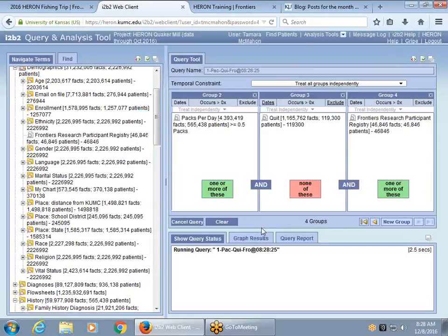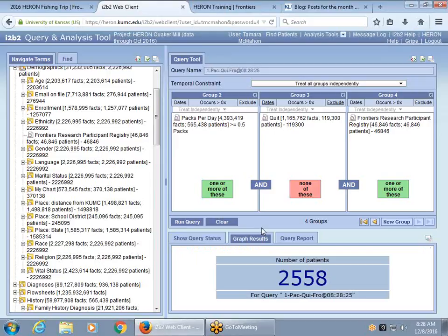So for those of you that don't know, the Frontiers Registry is a registry of people who have agreed to be contacted in the event that they meet certain criteria for a study. So this brings it down, you've got 2,558 people that you are able to contact that meet your range. So those would be people you could go through this Frontiers program and contact them directly.